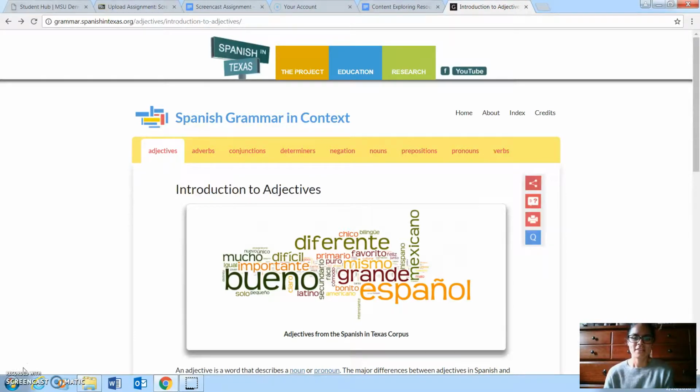So let's get started. The first part that you see right here is three items: the project, education, and research. These items just provide more information and context about this website. Aside from that are two links. The first one is a Facebook page. It's more for news and updates that this website has, so if you want to follow it. Also, they have a YouTube channel. This YouTube channel is mainly for teachers. They have professional videos and student videos, so the more examples a student can have, the better they can be at Spanish grammar.